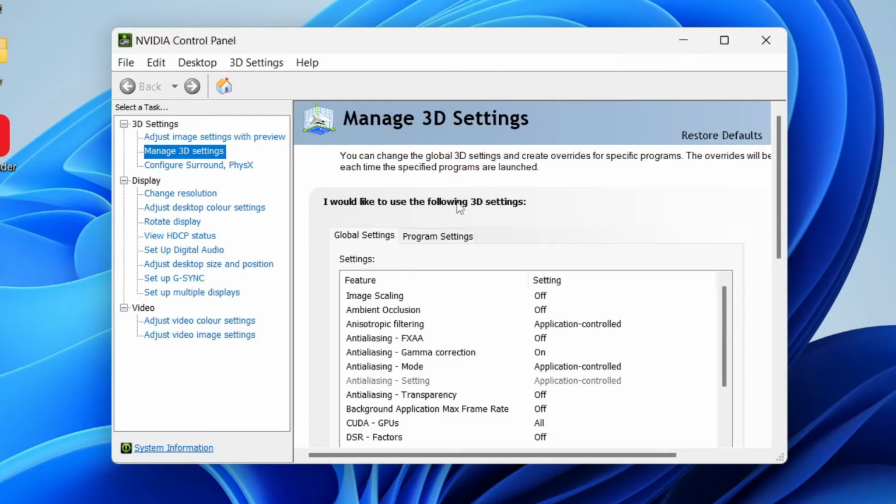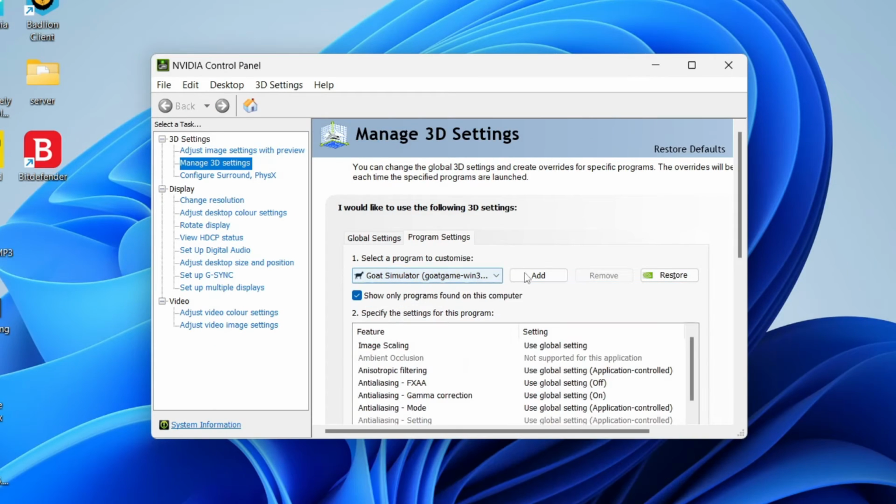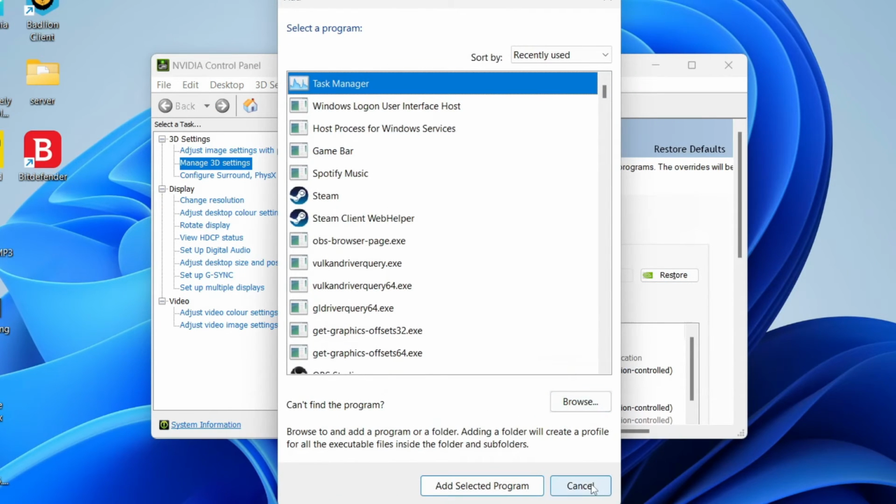Then all we need to do in Nvidia is come over to the left and in 3D settings, click on Manage 3D Settings. Now you can either go into Global Settings or Program Settings. Program is for specific programs and Global Settings is for all. Then in Program Settings, you need to choose the game. You can find it in this list or click on Add and find the files.